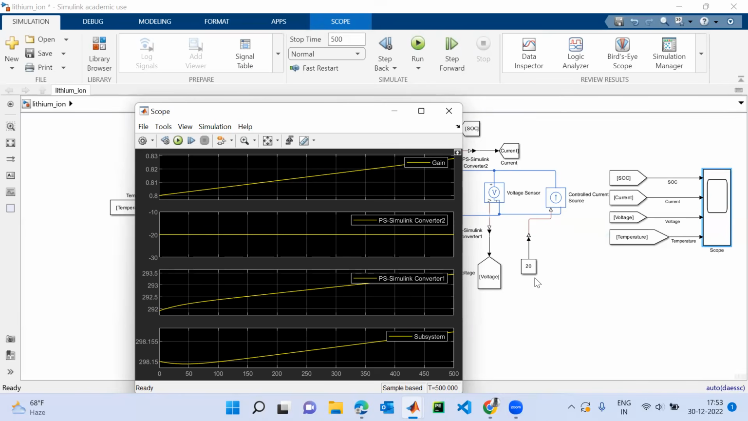The current is constant, so it's 20. As the battery is charging, that's why it is showing minus 20. And when the battery discharges, it will show plus 20. So that's why it is showing minus 20 for the whole 500 seconds, as it is charging.